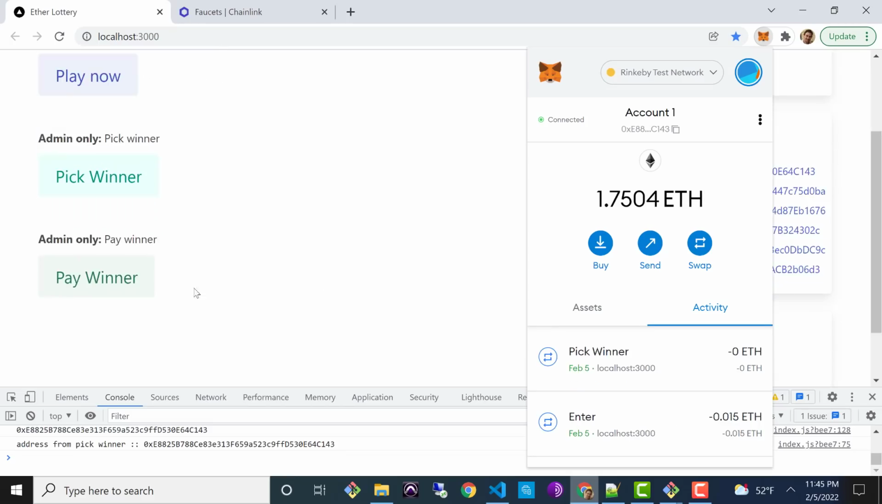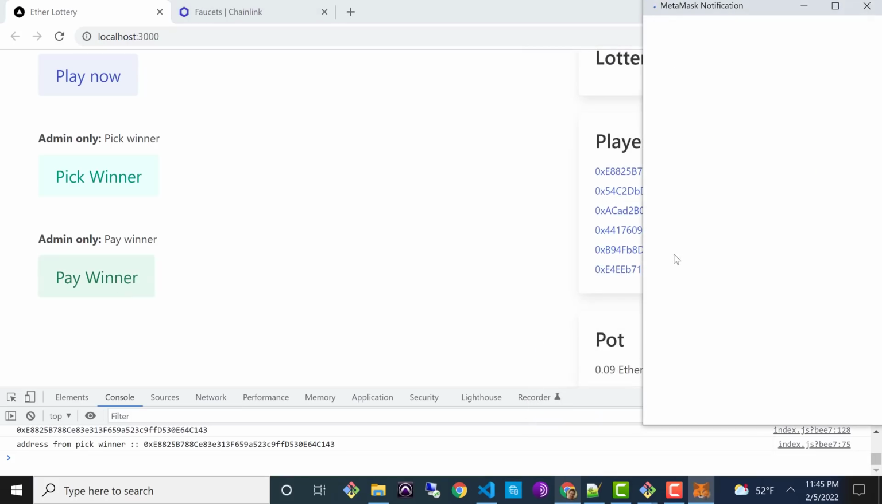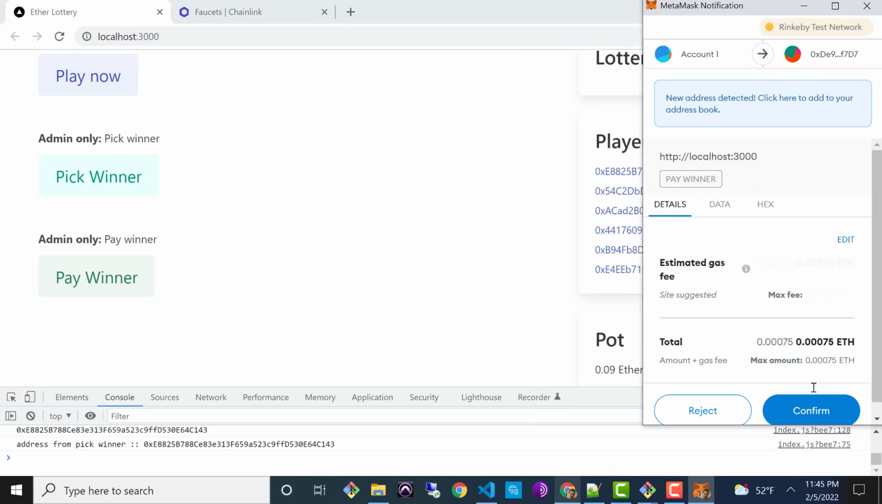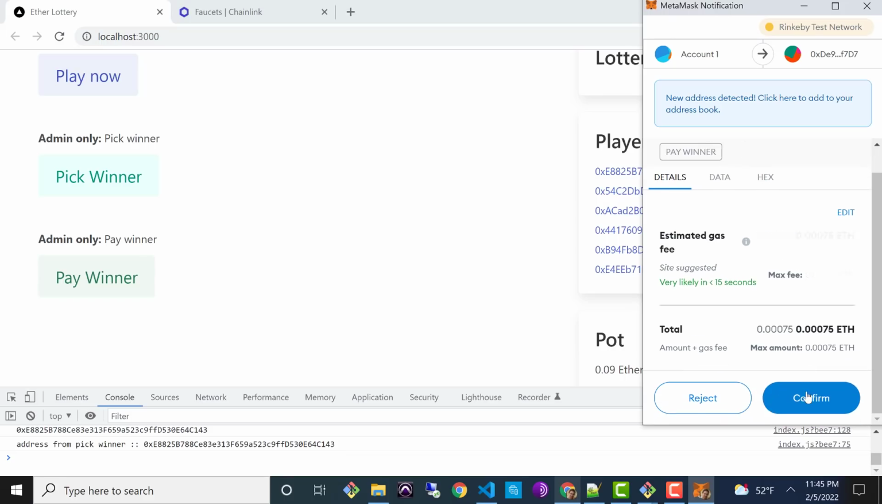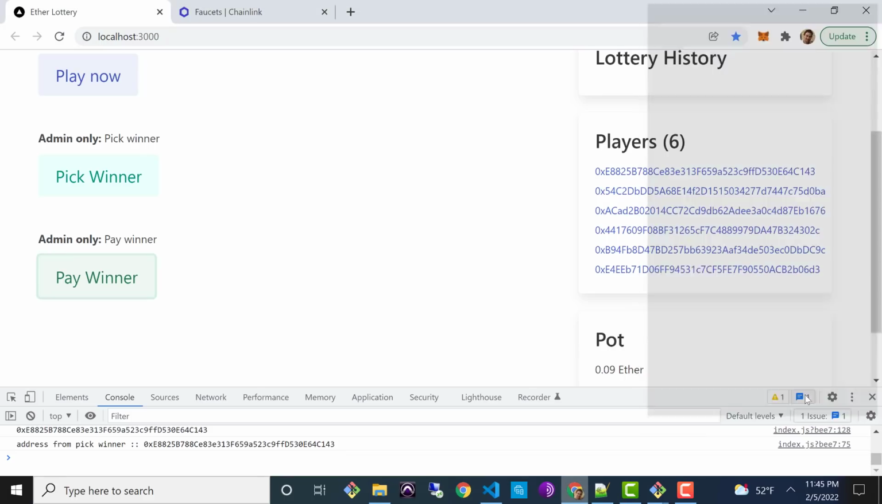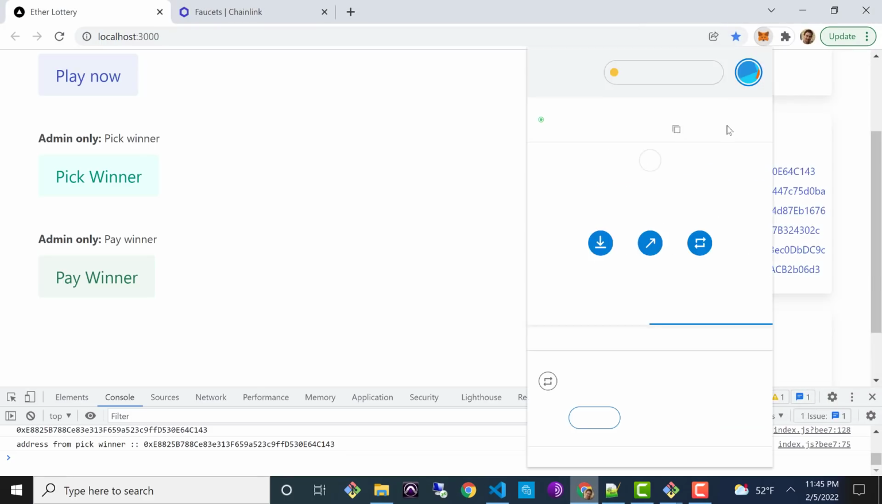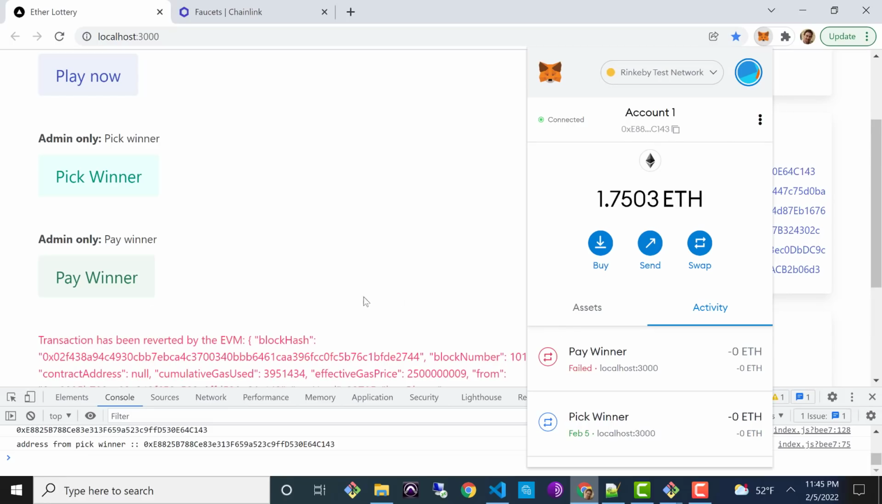Okay, so let's try to immediately pay winner. And my theory is that this should not work immediately because, as we saw, it takes a couple of minutes, and we have that check for the random number. So let's see what happens here. Yep, and there's our error message. Okay, so far this is looking great.